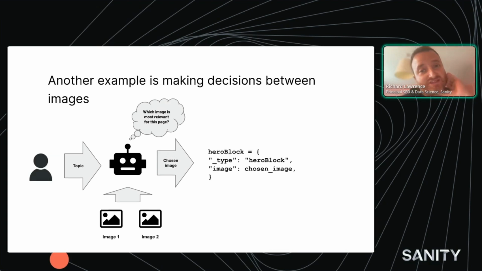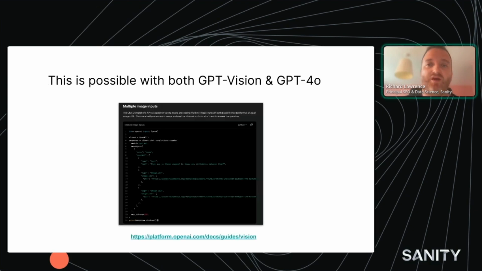And then another example is actually making decisions between images. So you can upload various different images and get it to choose the best one for the topic. And this is possible with both GPT Vision and now GPT-4o. So this link points to how you can do it. Basically you can upload an array of images with a prompt. So obviously this lends itself perfectly to uploading an array of images, and the prompt being, which of these is most relevant for a page covering a topic of X.